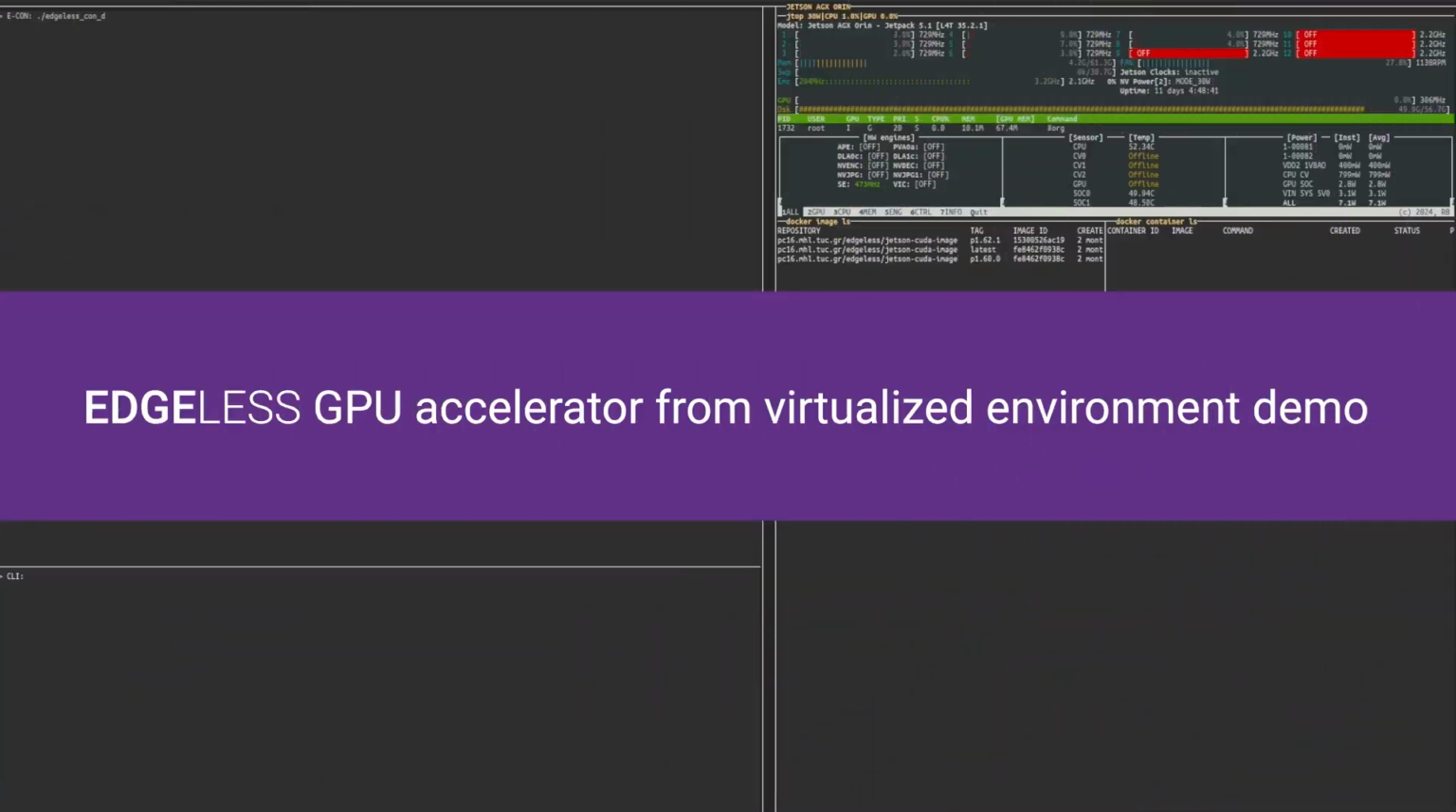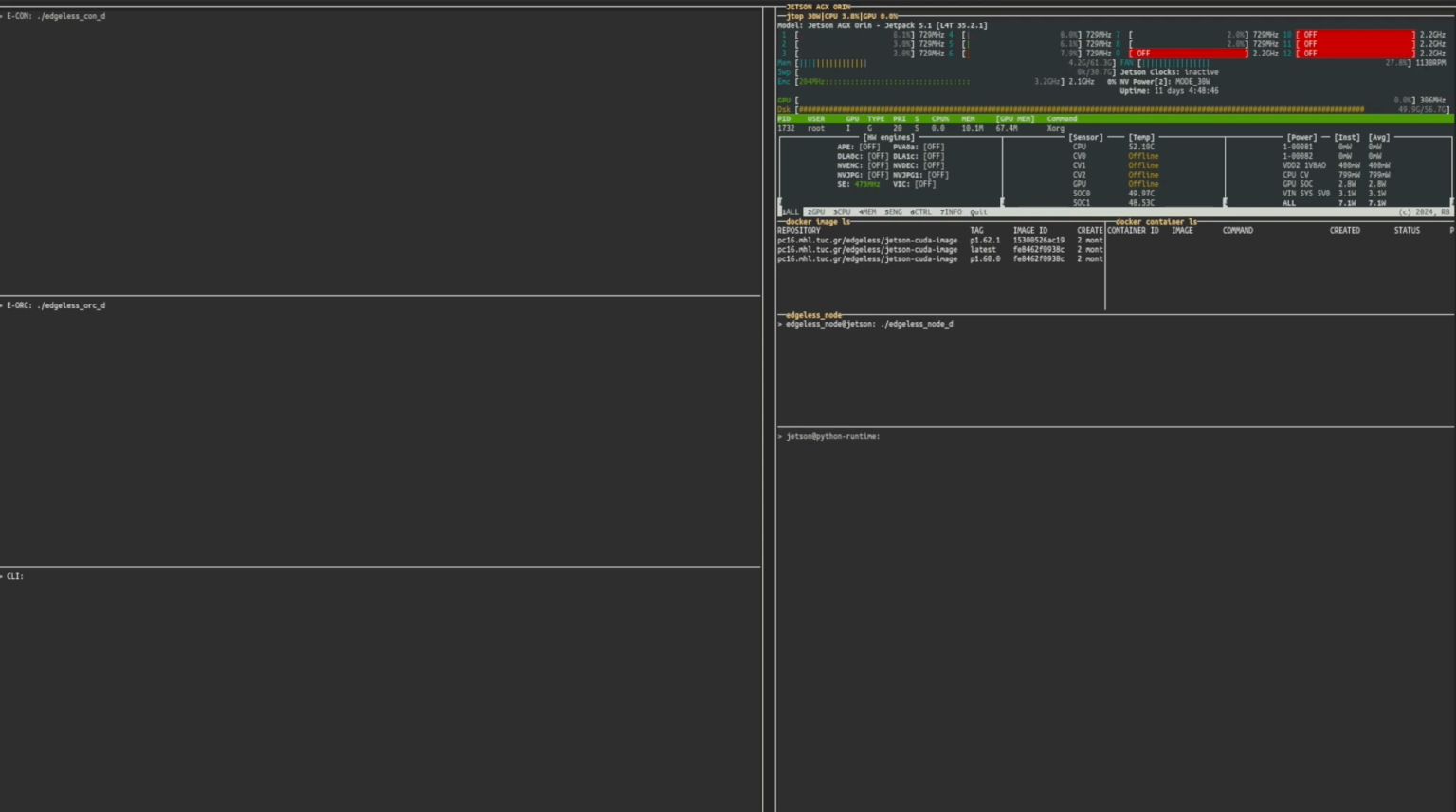Hello! This video will showcase GPU utilization from edge nodes in the EDGELESS platform from within virtualized environments. To achieve that, we will take advantage of the EDGELESS Python API and the container runtime. The goal is to assign the platform a workflow containing a skill function that must use a GPU for its computation. During this demo, we will establish a connection between two machines.